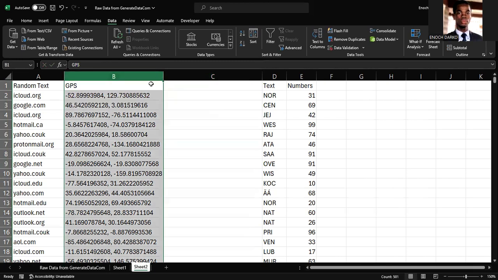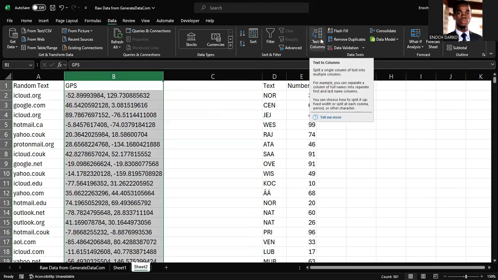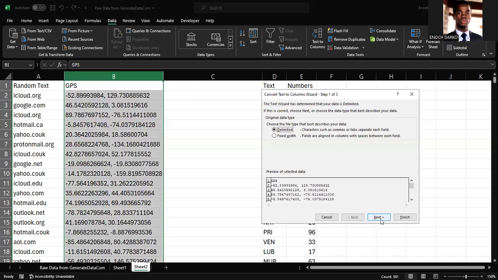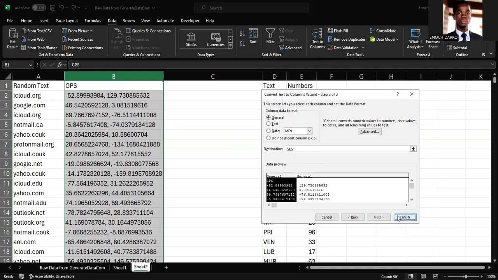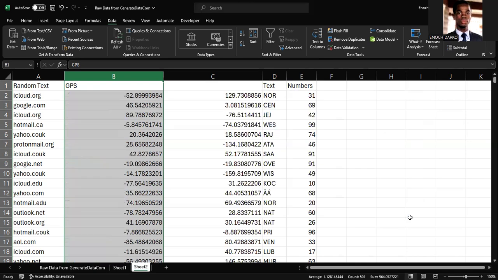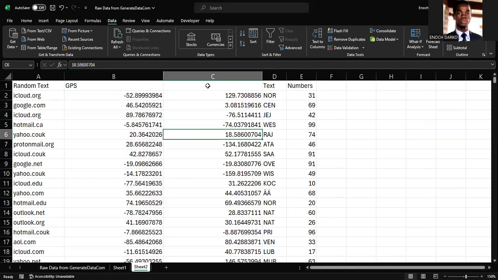So you select a column, then you click on data, then in the data tab, you click text to column, then you move to next. Our delimiter is comma. That's the comma that separates the longitude from the latitude. So I click on next, then I click on finish. You see that it split our data into two separate components. So that is how you can split data in one column into multiple columns.